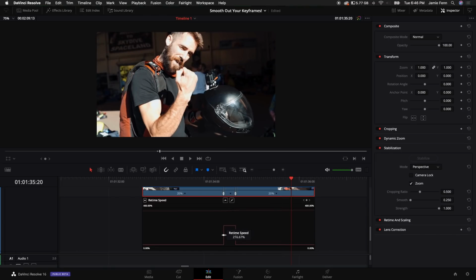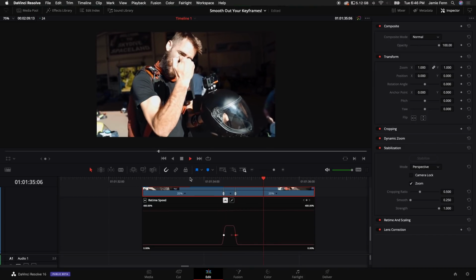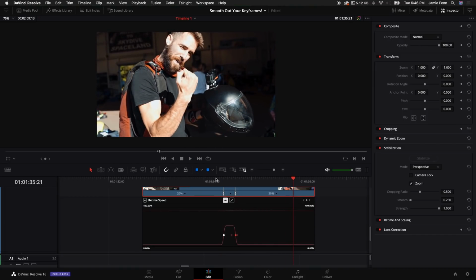But in order to make these smooth, you can just select the little keyframes that we've created here. It will turn red once you select it. Come up here to the curve, select that curve. Let's go ahead and do that again with this. Select that. And now we have a little bit more of a smooth speed ramp effect.